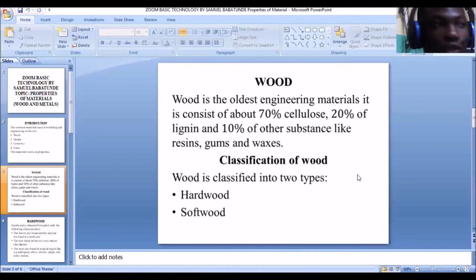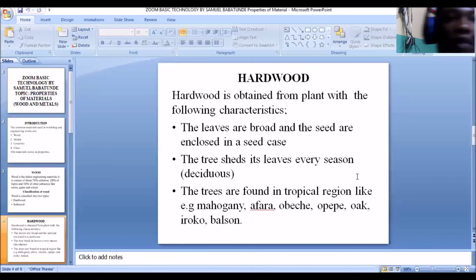and it can be classified into two, which is the softwood and the hardwood. Then we look at the characteristics of the hardwood. We say this hardwood is gotten from plants that have broad leaves. Their seeds are enclosed in seed cases. The trees usually shed their leaves in every season and we refer to them as deciduous. The trees are found in tropical regions, and examples include what? The mahogany, the afara, the obeche, the opepe, the oak, iroko, and belson.